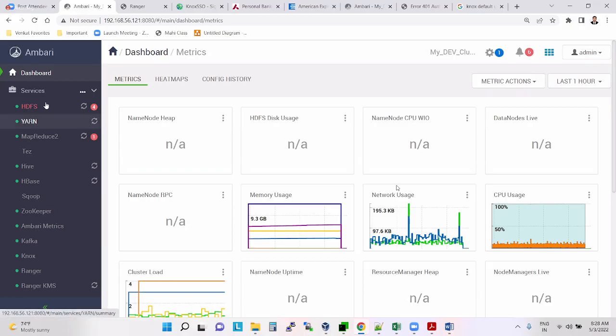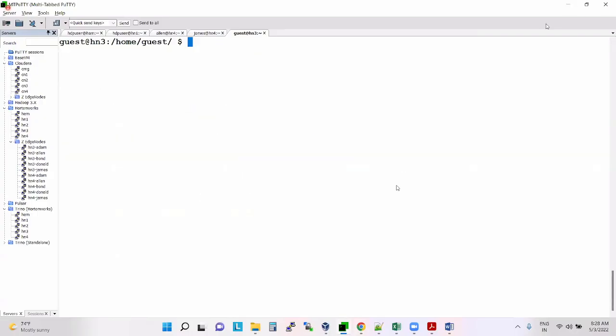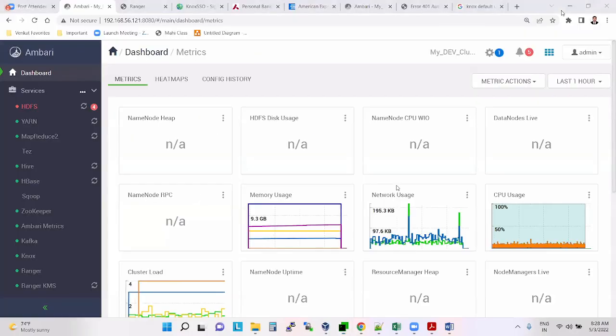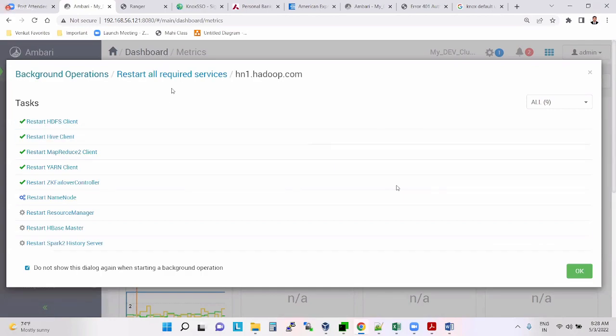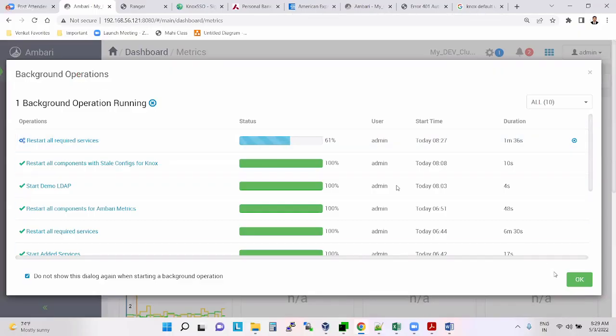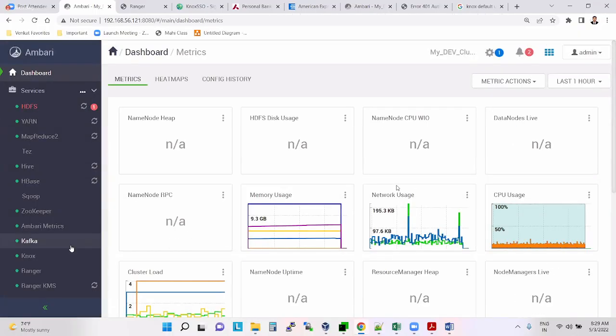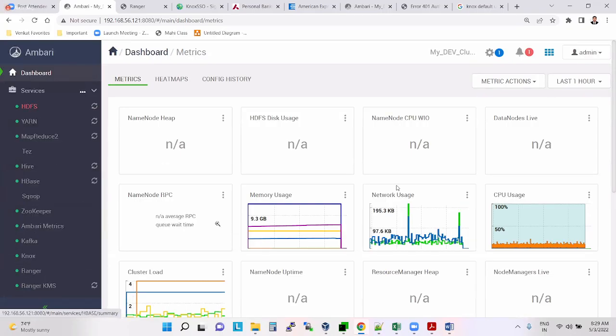So I'm restarting all the services. I modified a few properties. Otherwise, you can see some impersonation issue. It looks like the name node has not restarted. Now let us try.